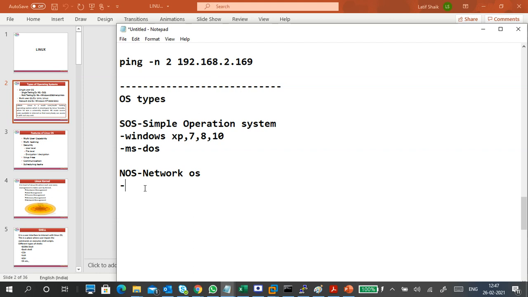The operating system which provides a service through a network, we call it a server. So that type of operating system, we call it a network operating system. Examples: Windows servers.